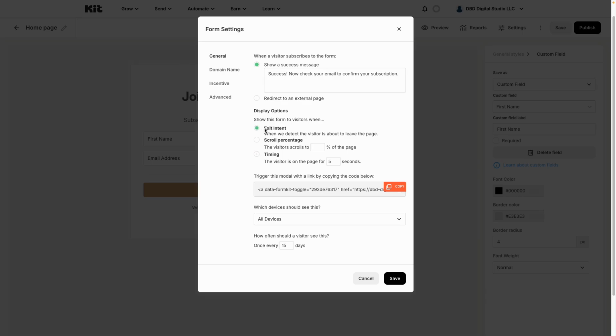You can select this option if you want them to browse around, but as soon as it notices that they're about to exit, it shows up. Or you can go based on the scroll percentage. So if the person scrolls 1% of your page, then it shows up, or timing. What I did when I was testing this out earlier is I changed this to 1 second, and this worked out well. And then here's the link we're going to copy.